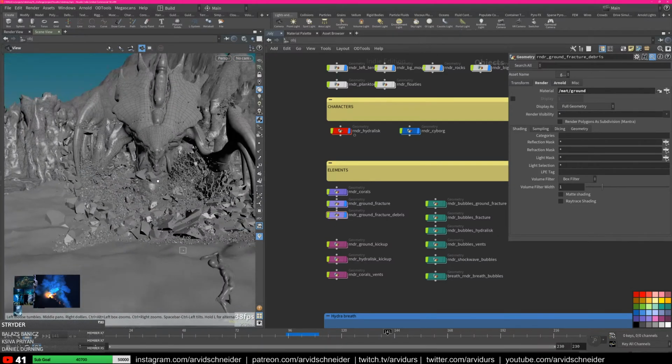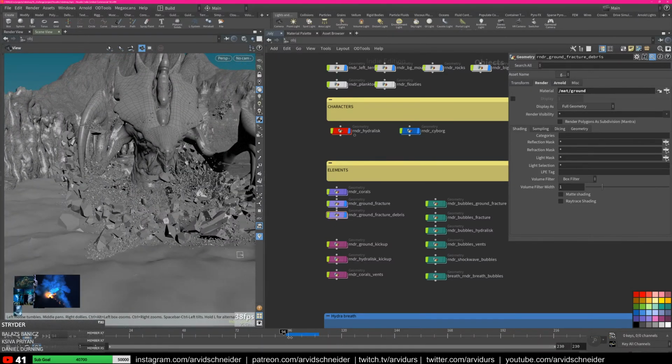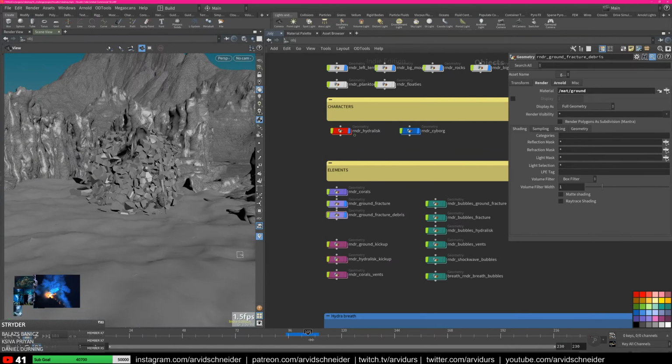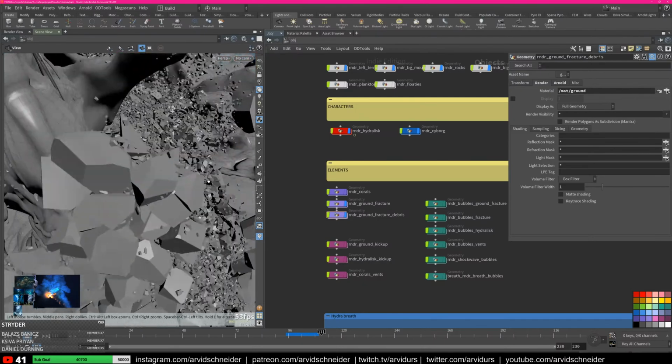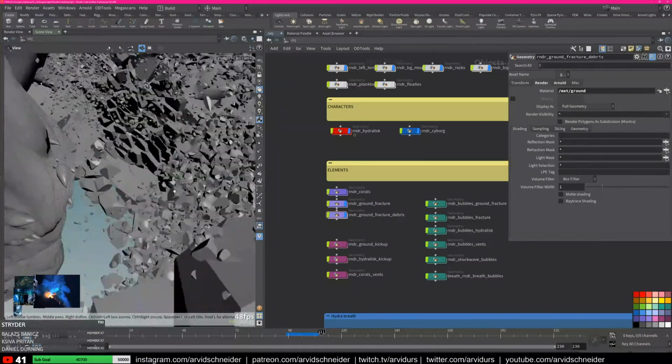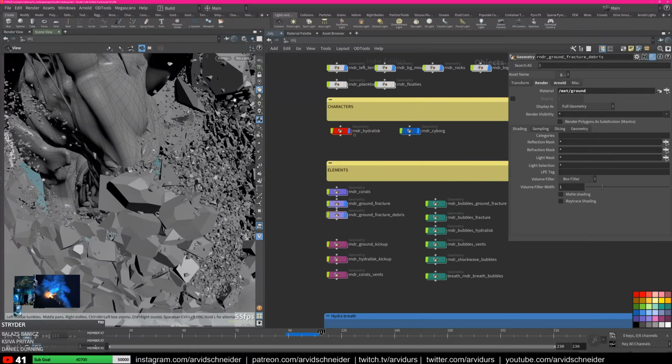All right, and this is already how it looks like now. The hydralisk is emerging from the rocks essentially. You can see it's spawning these really fine debris pieces. Lots of detail everywhere, which is amazing, which you don't really see so much in the render. But I think it's a quite cool effect, right?